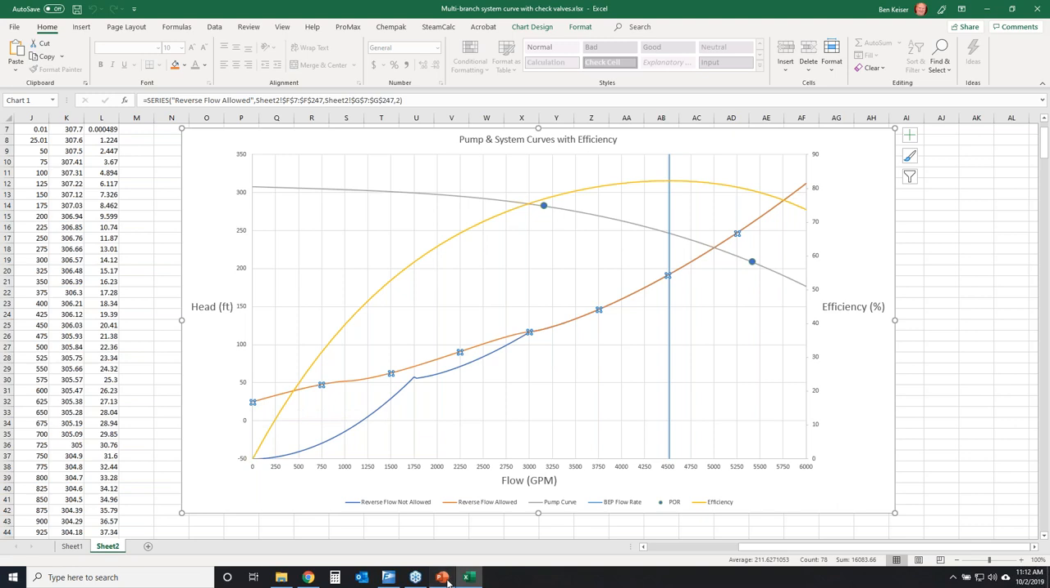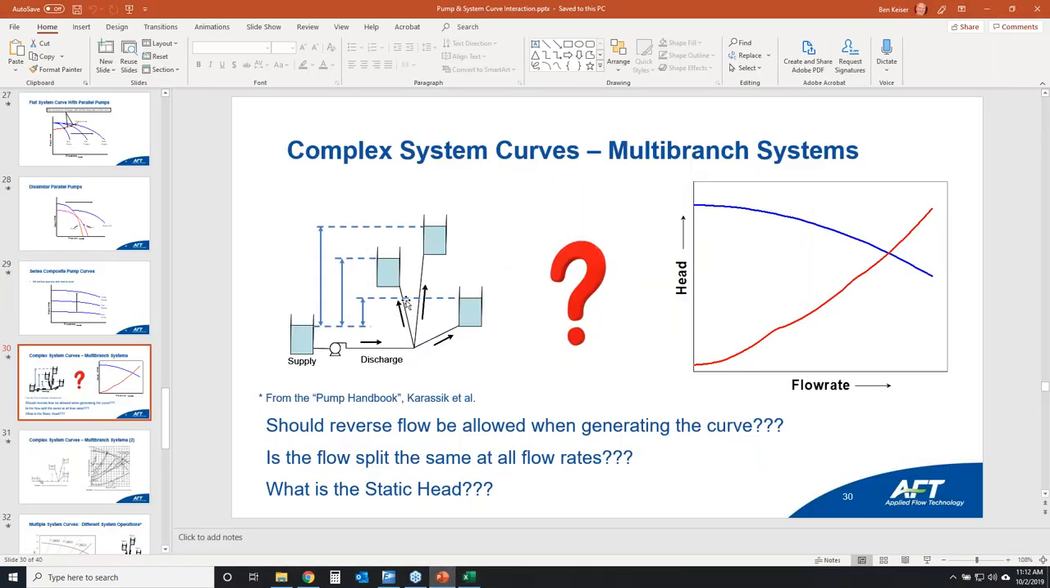Because it's really hard to figure out what the static head should be based upon the liquid elevation differences. Is it the liquid elevation difference from this tank or this one or this one, or maybe some sort of average? It's actually not any of those. So here's what happens when we allow reverse flow through any of those branches at low flow rates.